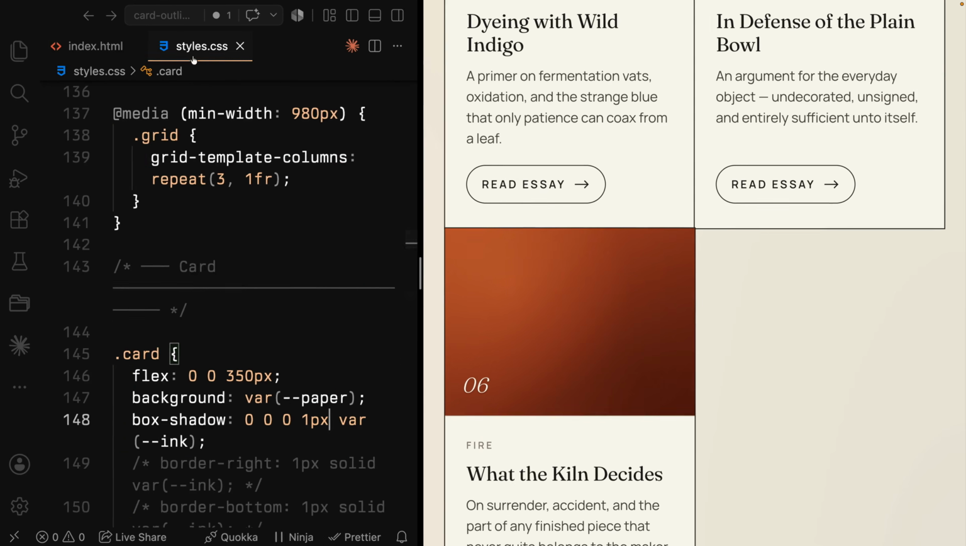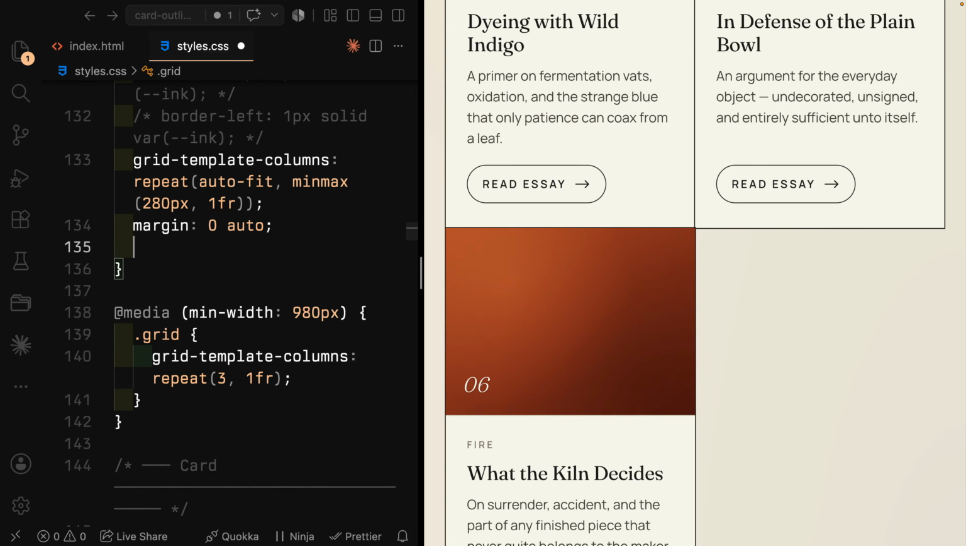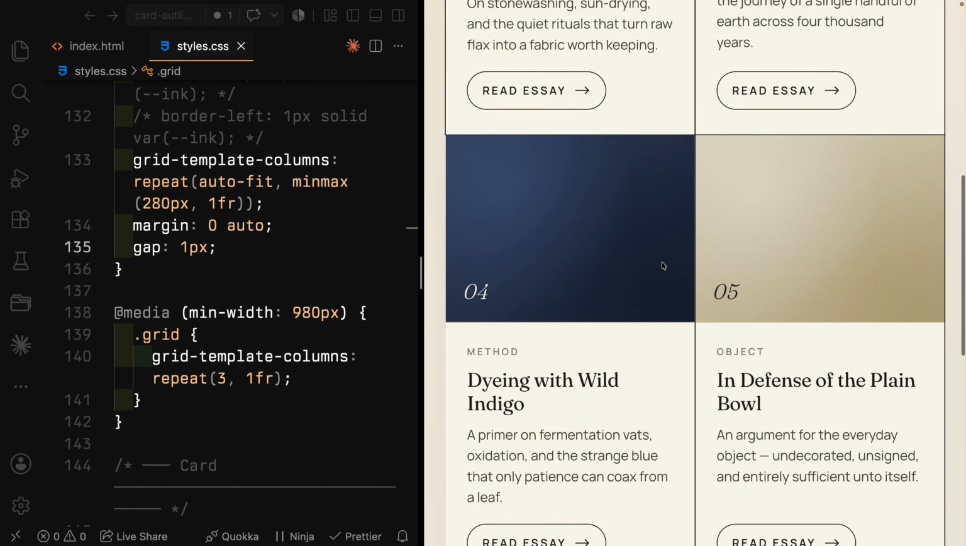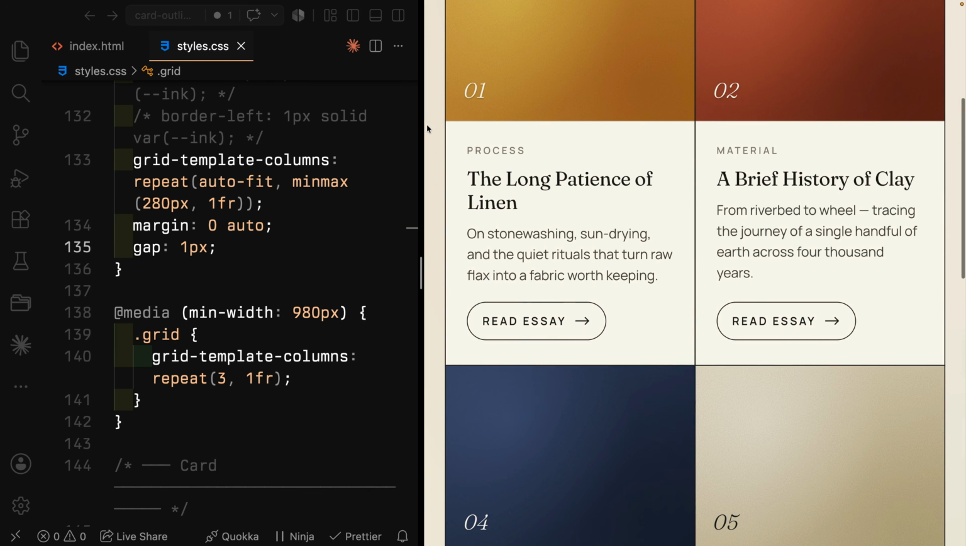So you've got to do one other thing, and that is on the parent container, come over here and do a gap of 1 pixel. And like that, it actually gives you a gap, and the box shadows from corresponding cards next to each other. Here I'm hovering, so it removes it. But corresponding cards next to each other then just overlap with each other.